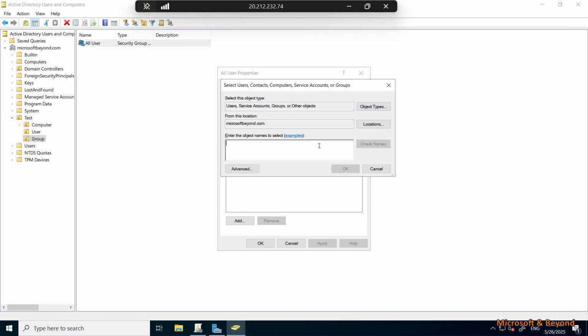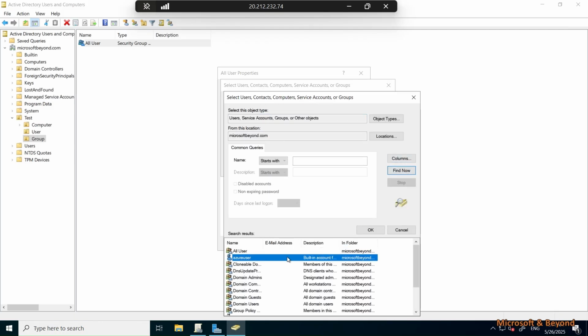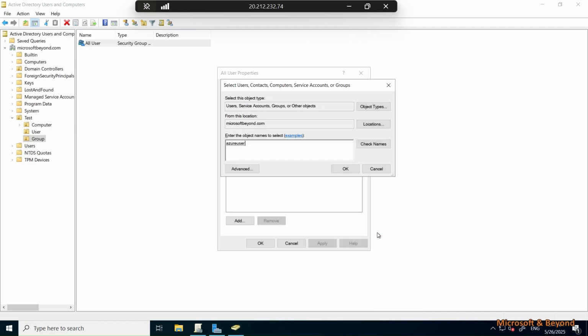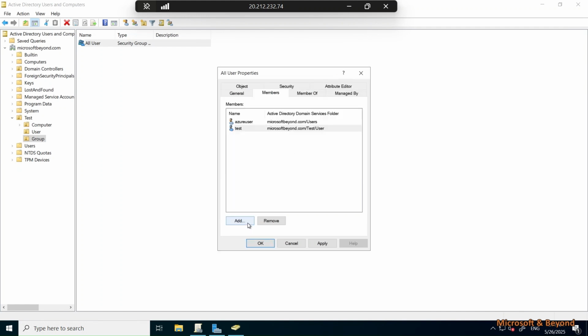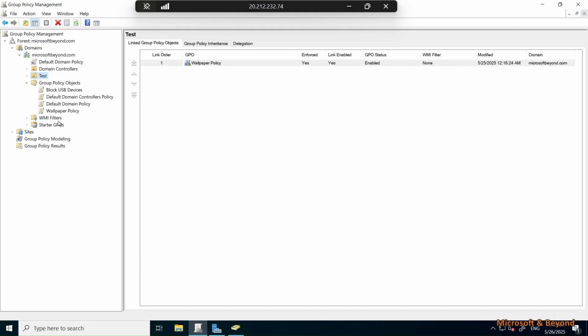let's say all my users, they are using it. Just add them. Click on OK. Just apply and OK. So now go back to your policy in here.